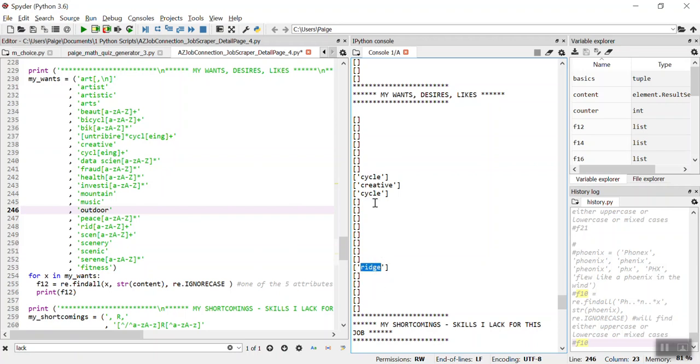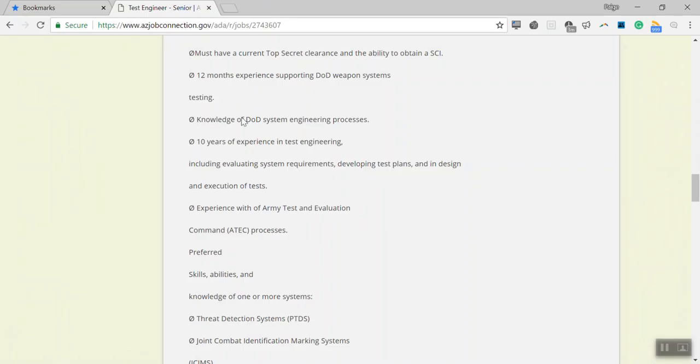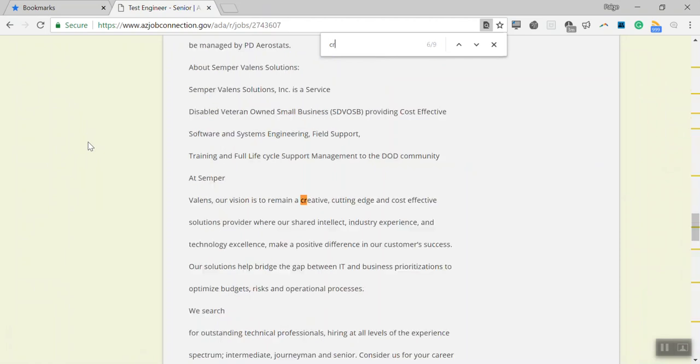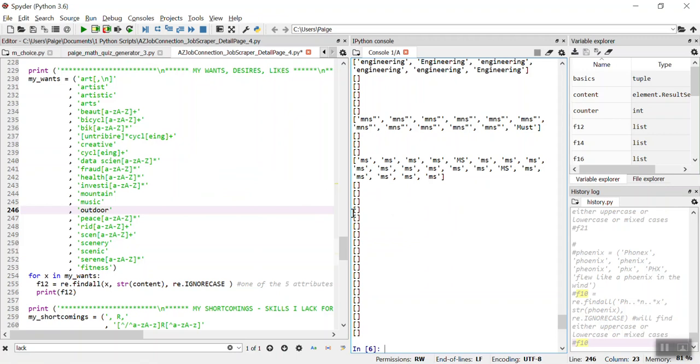Let's look up creative and ridge too, just to see what it says. So Control F, creative, Valens. Oh, at Semper Valens, our mission is to remain a creative, cutting-edge, and cost-effective solutions provider. And then the last one was ridge. Bridge the gap between IT. So these aren't really my passions, but the words do show up.